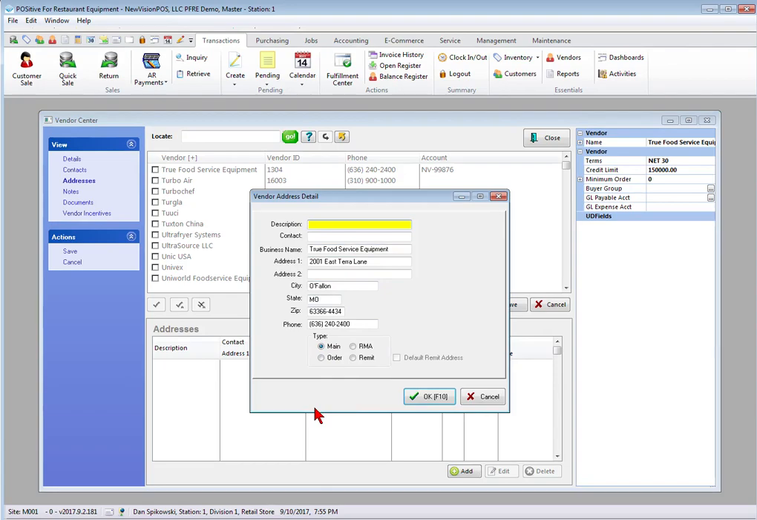And when it comes time for remitting, if, for example, there's a lockbox for True, we can create an address for the lockbox and select Remit. If we have a location that we're supposed to send our returns to, we can put that in here and select Return Material Authorization. If we have a certain location where we send our orders to, we would click Orders and put that information in.